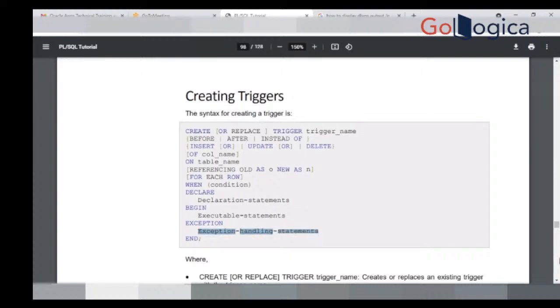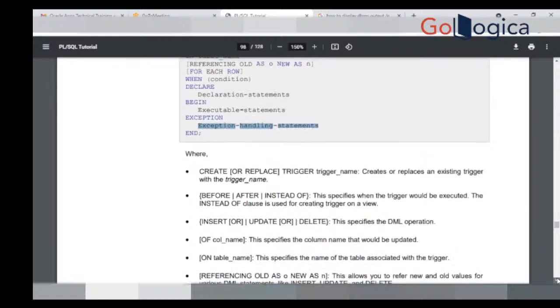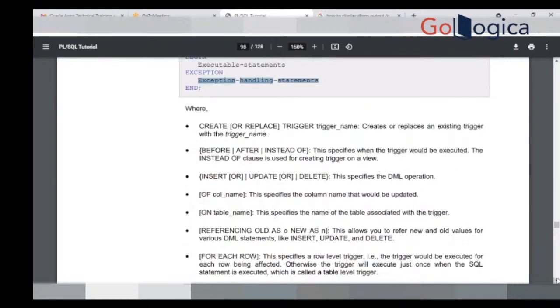Understand? So now let's see. The syntax is very important. If you remember the syntax, you can easily create your examples. Create or replace trigger name. Create or replace means it replaces an existing trigger with the same trigger name. So why do you want the replace keyword? Replace means if the object is already there in the database, then it is going to replace that same name. Okay. So before, after, instead of.